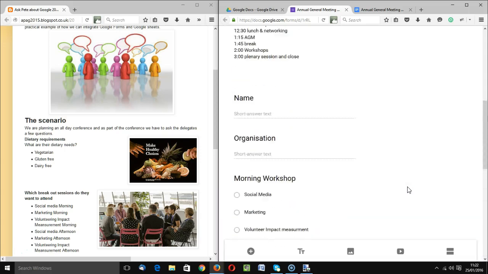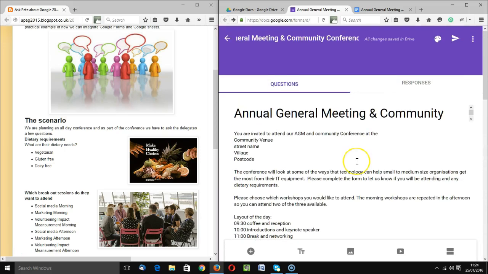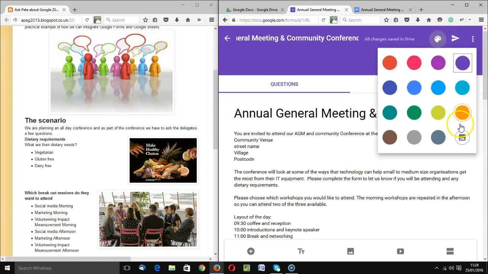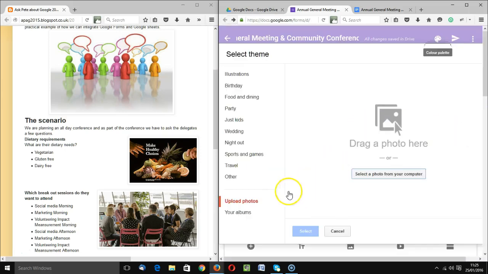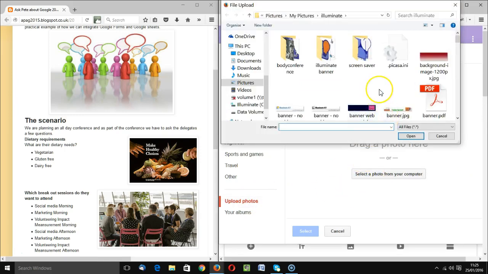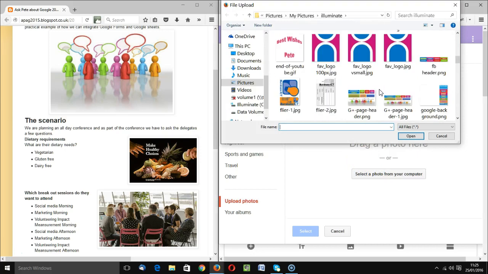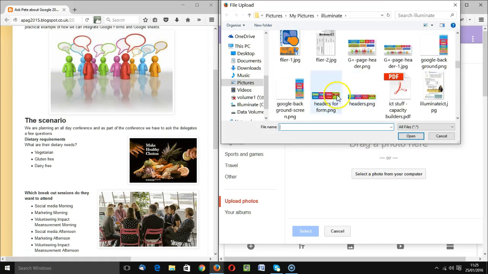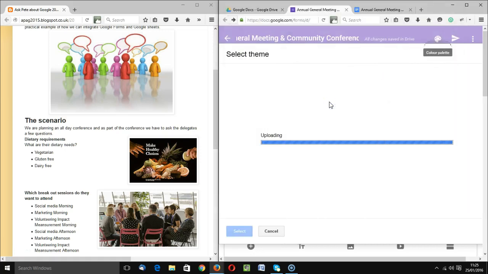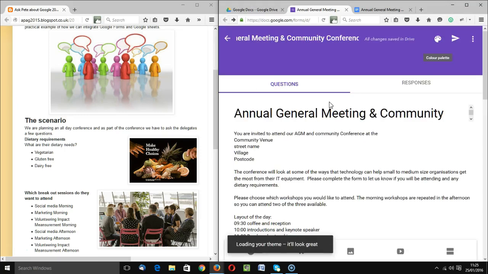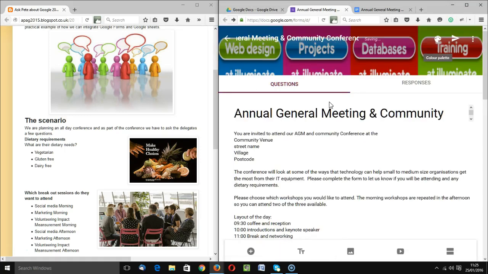Okay, so there I've now got my form all nicely created. And now what I want to do is enhance my form a little bit by putting a nice header at the top. Now I could just use a colour, but I want to use an image. So I'm going to click down here onto upload a photograph, select a photo from my computer, and I've got one called header somewhere. Headers for forms, there we go. And that form should be okay. There we go, loading my theme. And there I've got my form at the top of my document ready for me to use.